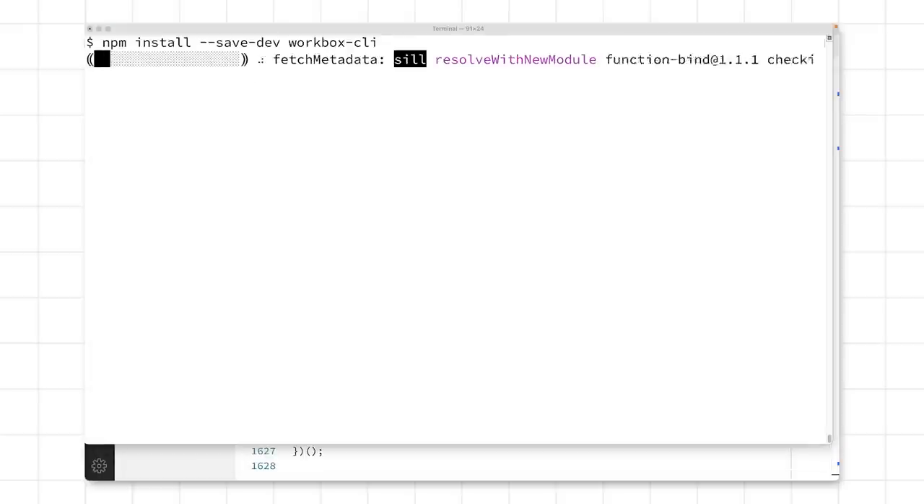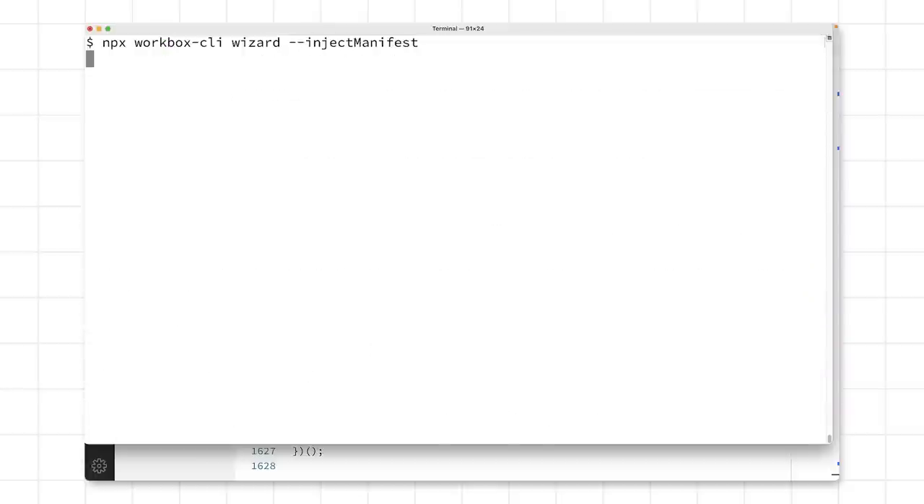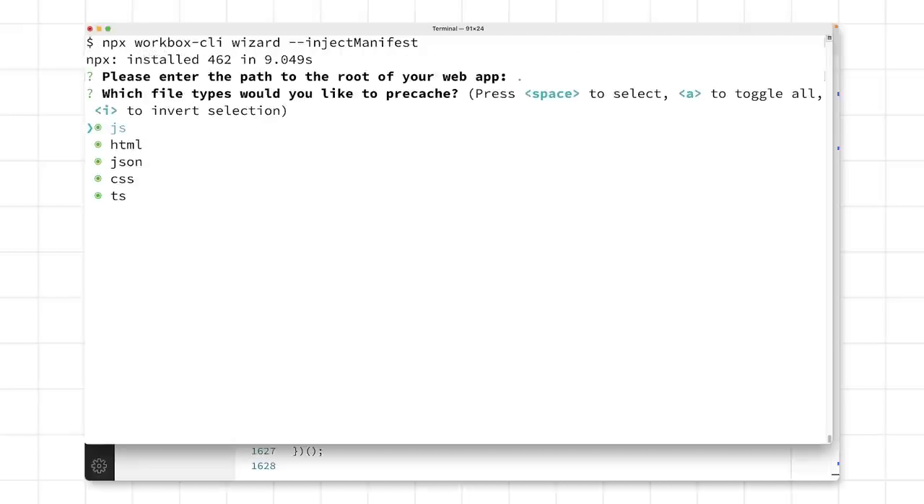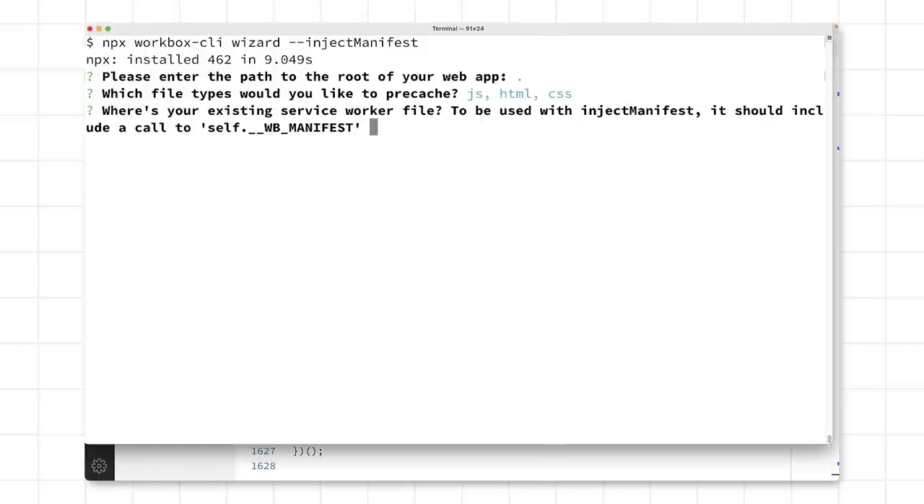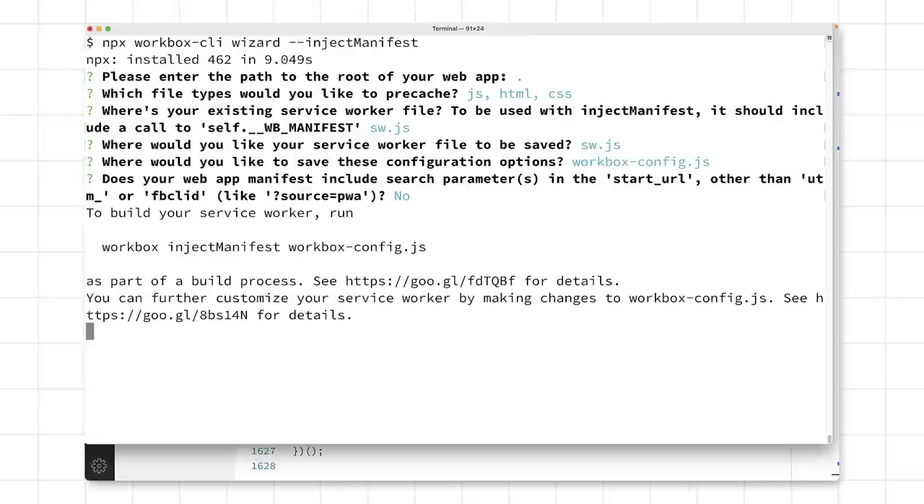First, let's add one of the Workbox build tools to our project by running the following. Next, we'll run this command. This kicks off a series of questions that will configure which types of assets in our project are added to the precache manifest and which file it injects its manifest into. We want to precache our HTML, JS, and CSS files, and we want to write the precache manifest into the same sw.js file after the build.